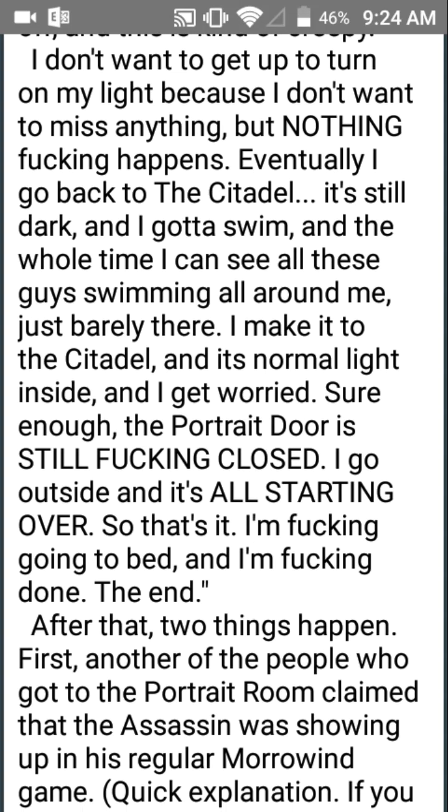It's still dark and I gotta swim. And the whole time I can see all these guys swimming all around me, just barely there. I make it to the Citadel and it's normal light inside, and I get worried. Sure enough, the portrait door is still closed. I go outside and it's all starting over. So that's it. I'm going to bed and I'm done. The end.